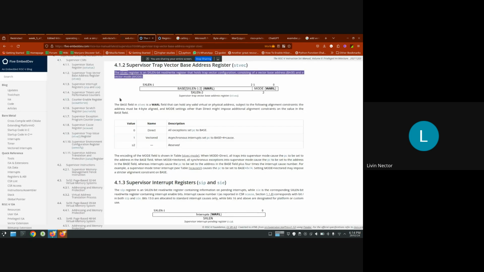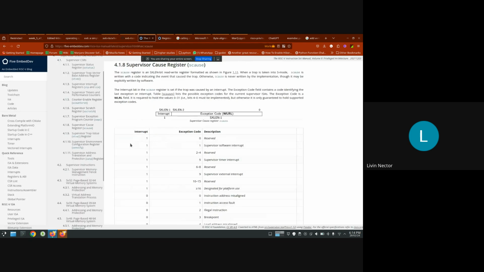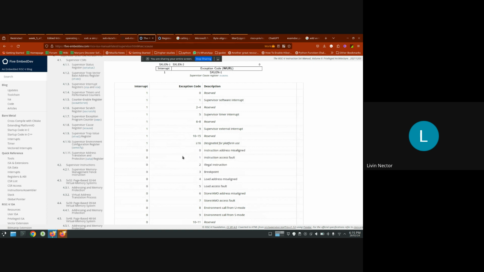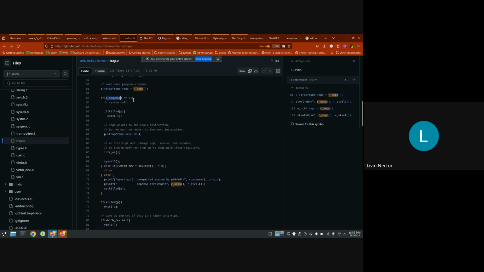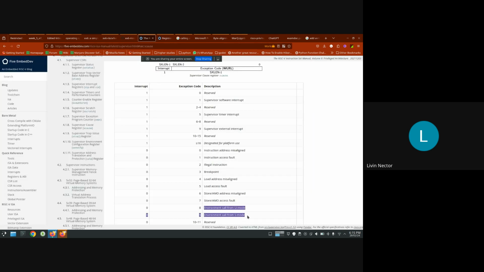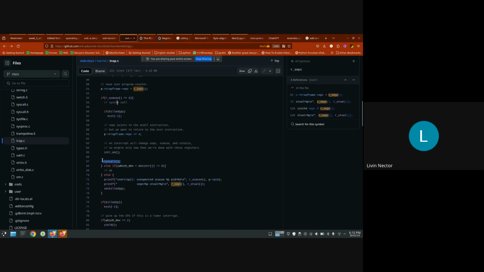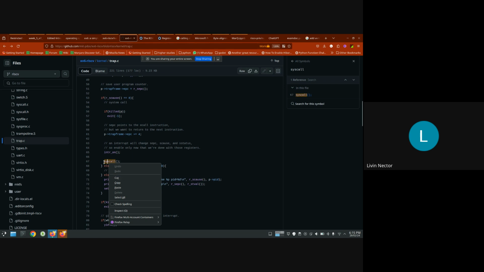The SCAUSE register will have the code for the cause of the trap, right? So we'll check these things. If it is 8, it means it's a system call. You can see that here: an environment call from user mode, a system call. Then we call the syscall function, which will in turn identify which system call occurred using the A7 register, I think. Yeah, you can see that here also.